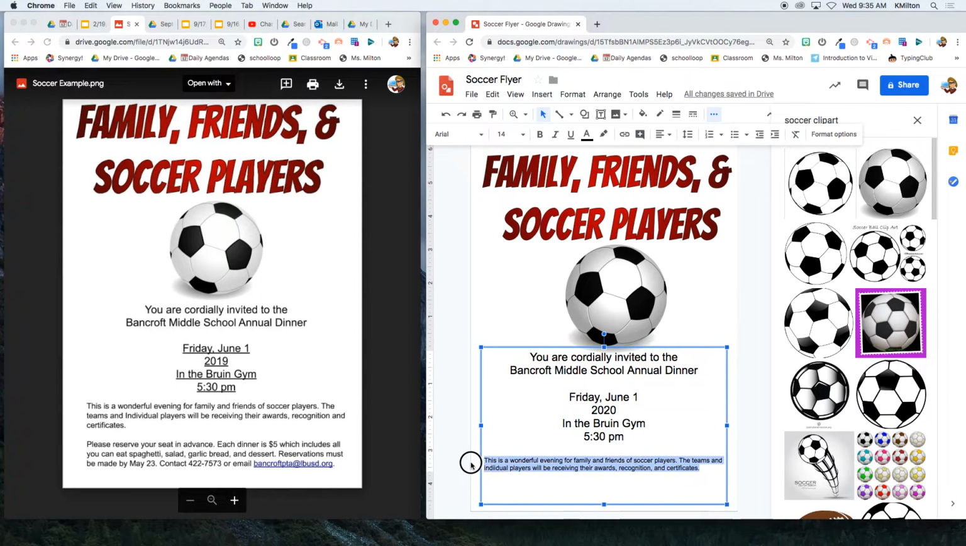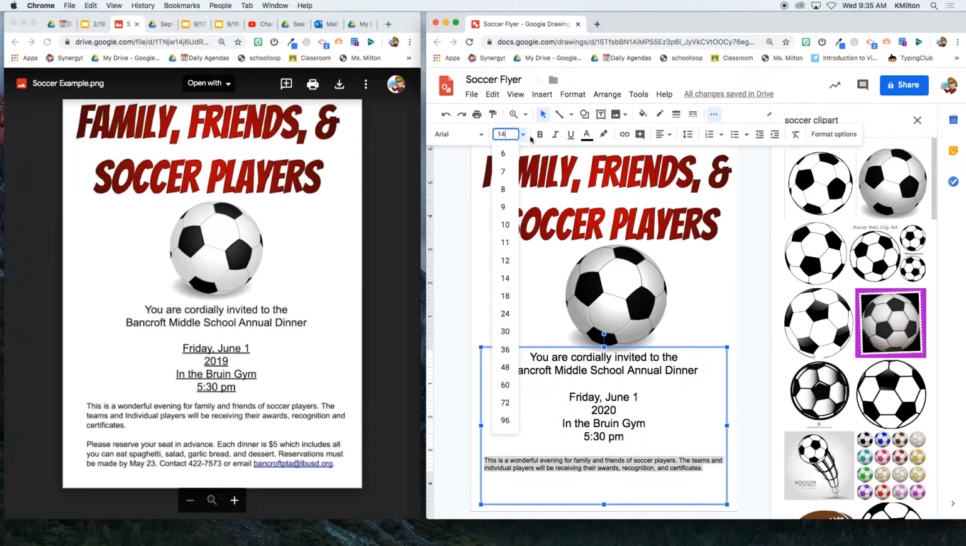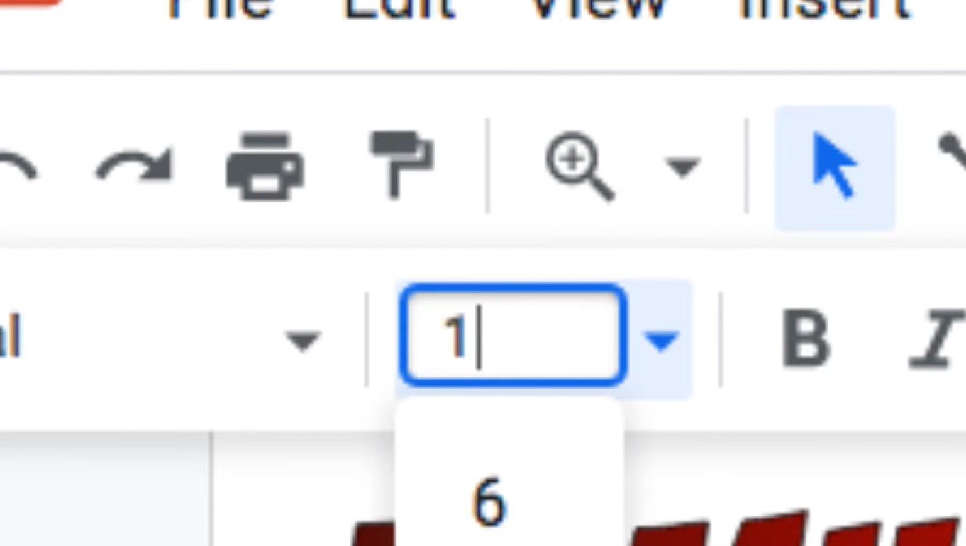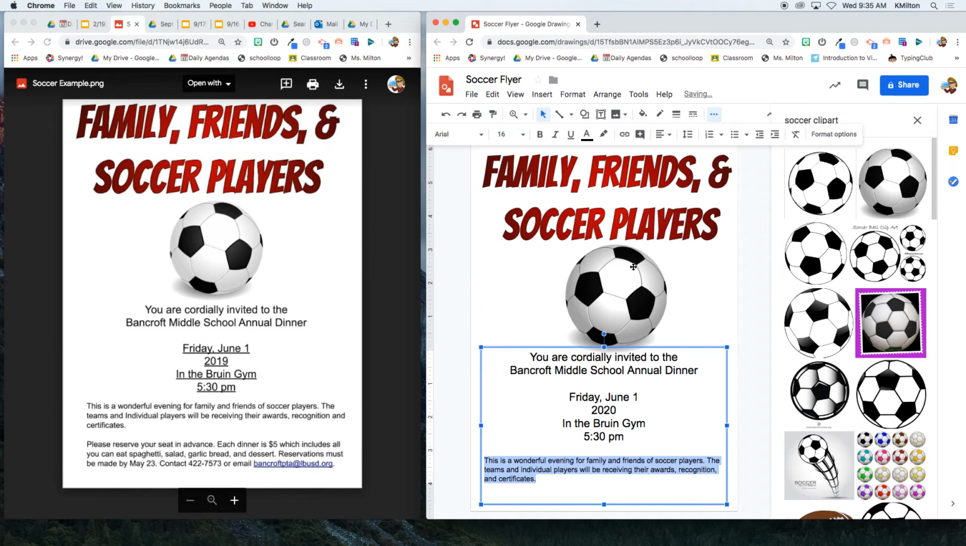Once you type that, you'll notice that it doesn't look quite as big as our example. I think it's because our example might be size 16. So if I highlight this, I'll notice there isn't a size 16. No big deal. All you got to do is go up here to the box where it says 14, delete, and go to 16 and press return. Then it will be 16 instead.